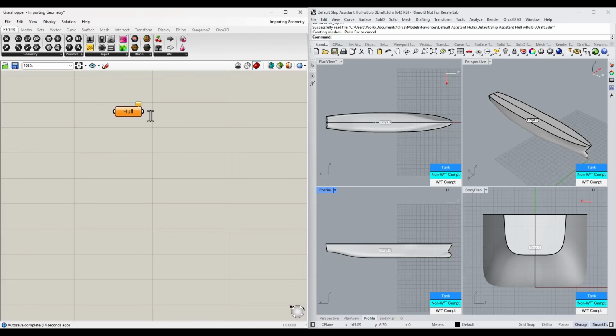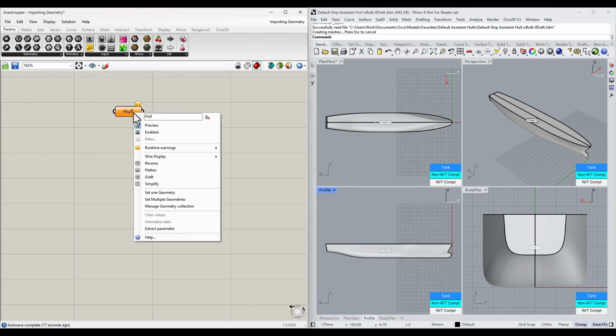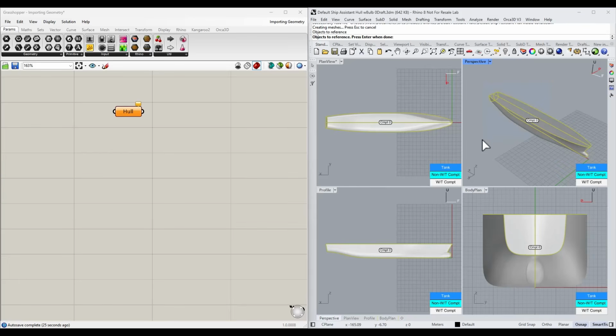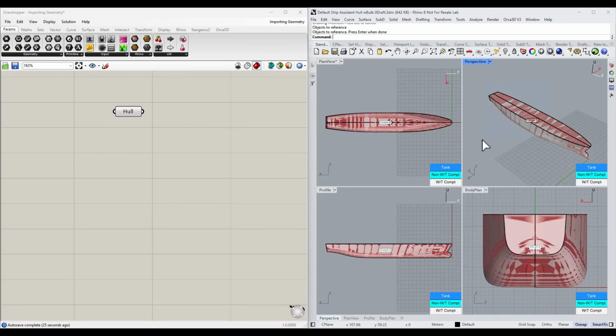To import our Rhino geometry, right-click on the Geometry component and select Set One or Set Multiple Geometries. Then, highlight all of the Rhino geometry that you'd like to import, and right-click when you're done. The red indicates geometry previewed from Grasshopper. It turns green when you select the component it belongs to.